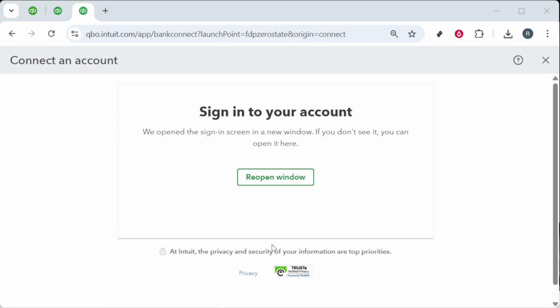Upon logging into PayPal, you'll be presented with a prompt asking you to authorize the connection between your PayPal account and QuickBooks Online. This is an essential step to granting permission for these two platforms to share your transaction data. To proceed, click on the Agree and Connect button. By doing so, you are giving QuickBooks access to pull in your PayPal transactions.